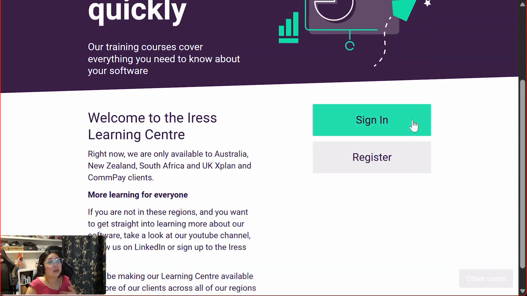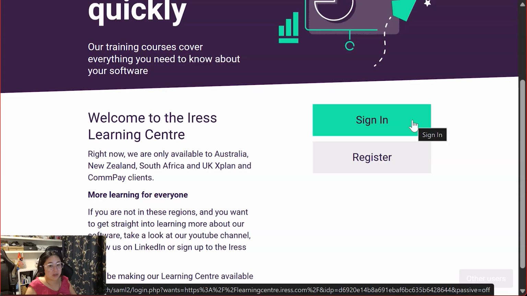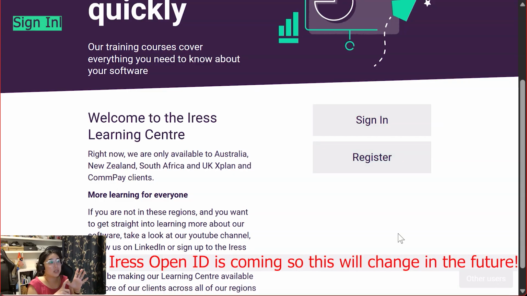And then I only have to sign in because I already have a login. Okay, so the login to Iress Learning Centre and Iress Community and Iress Connect is the same. So if you've got a login for Community or Connect, it's fine. Use it here and sign in. If not, just click on register, and you can also register from within Xplan as well.